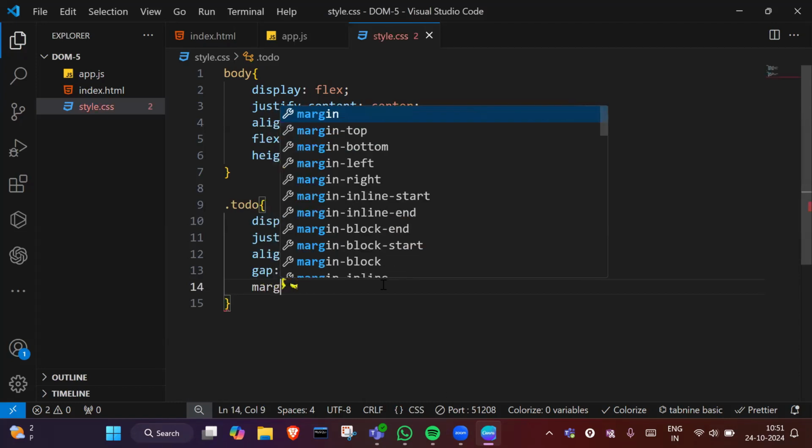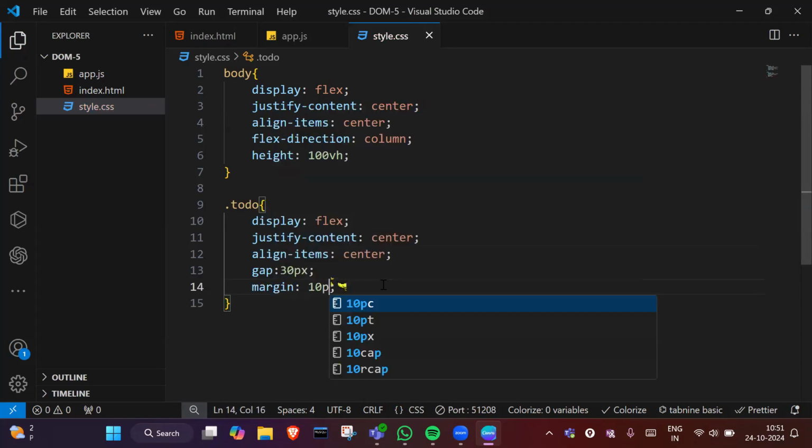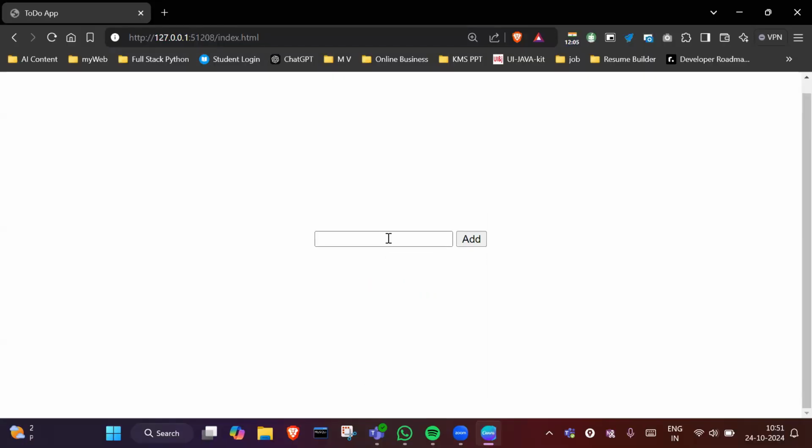And I'll give some margin, outer space. How much? 10 pixel. Okay, so Java. Java is added and this is deleted.